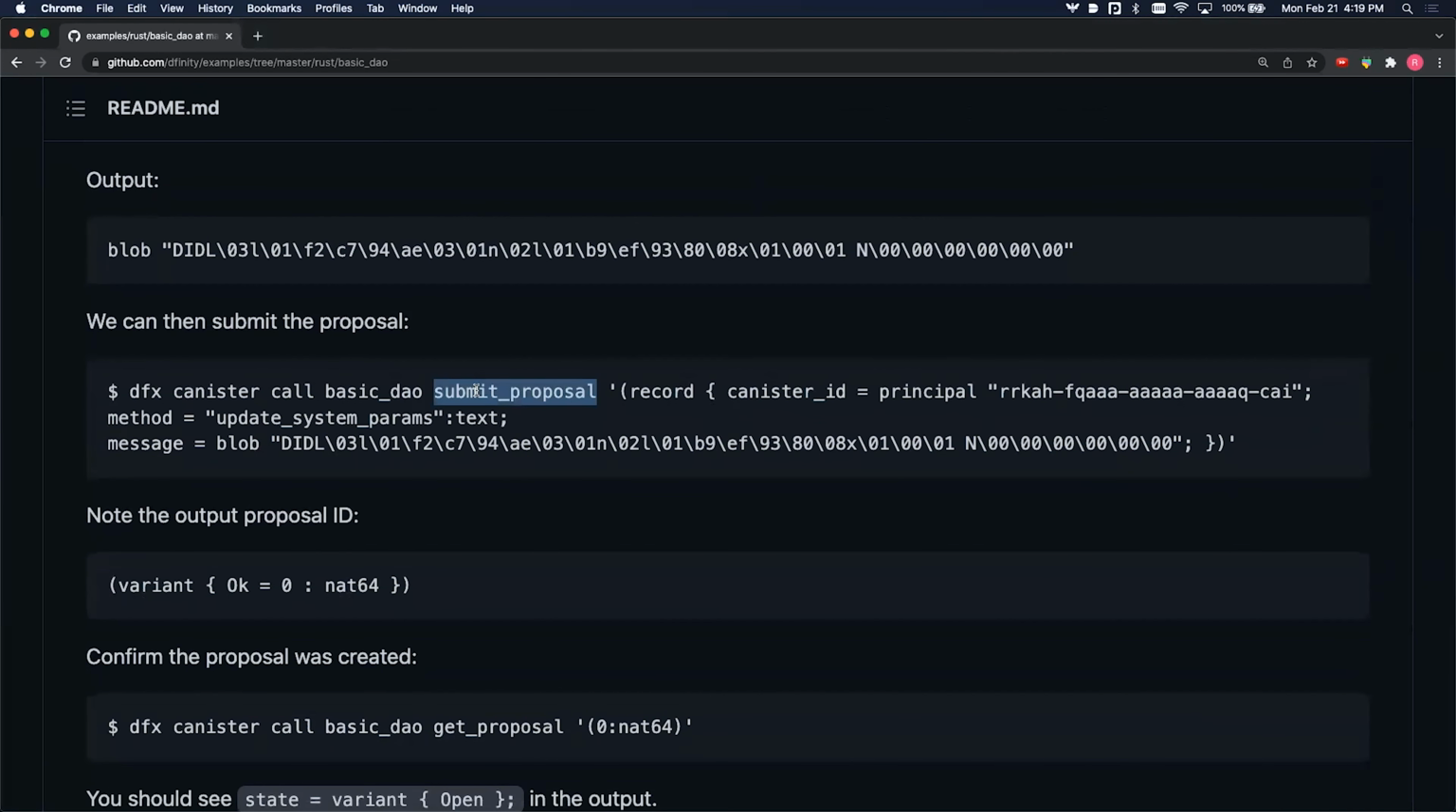So we'll do the submit proposal method on the basic DAO canister. The canister ID is going to be the canister ID of the basic DAO canister that we installed. Previously, when we deployed it, it spit out a canister ID, and that's what we're using here. Then the method we're calling is update system params. And the message is this binary encoded blob that we just created, which says set the transfer fee to 20,000. So we copy this over and we run it.